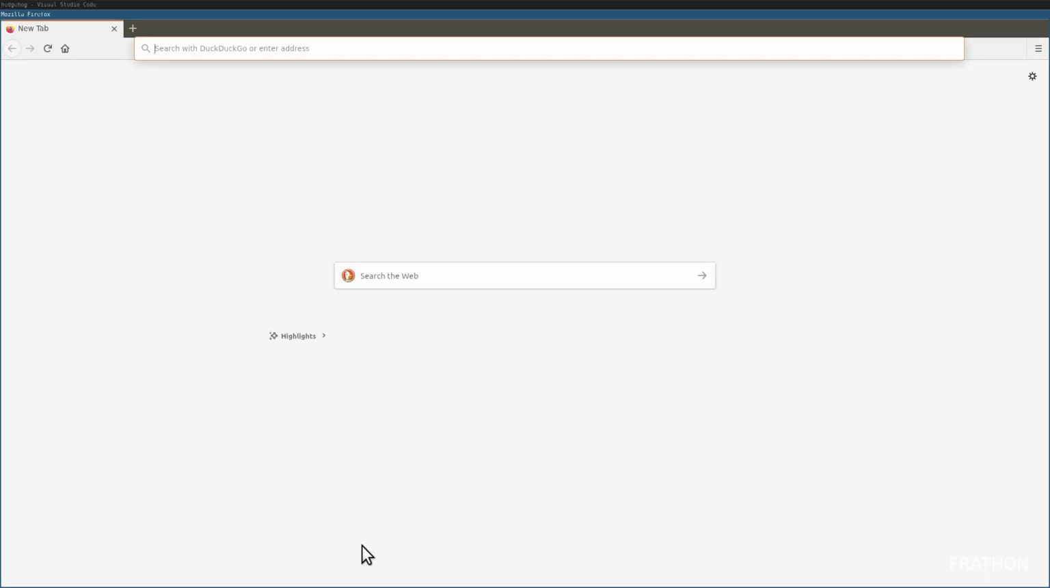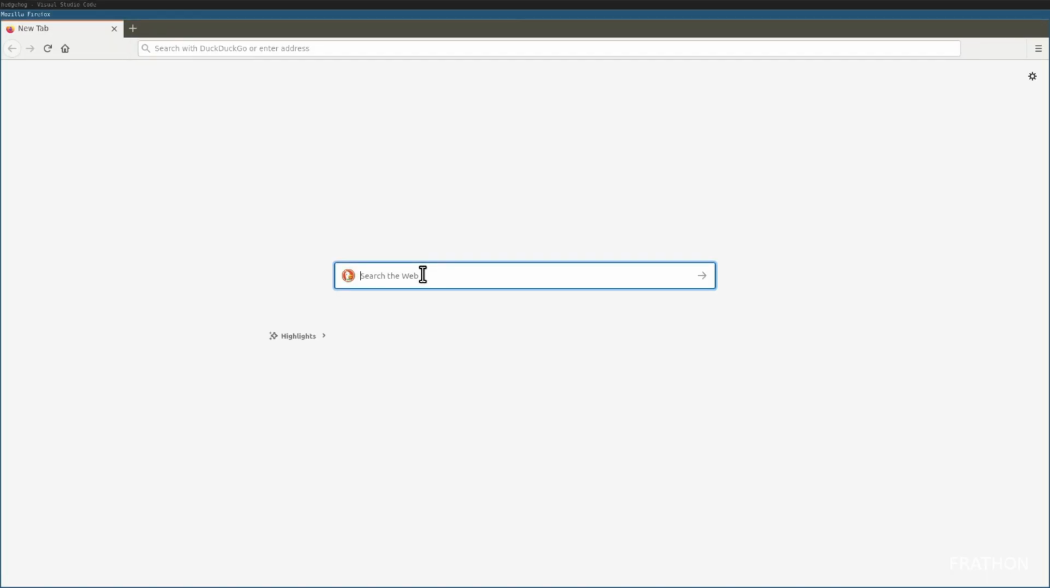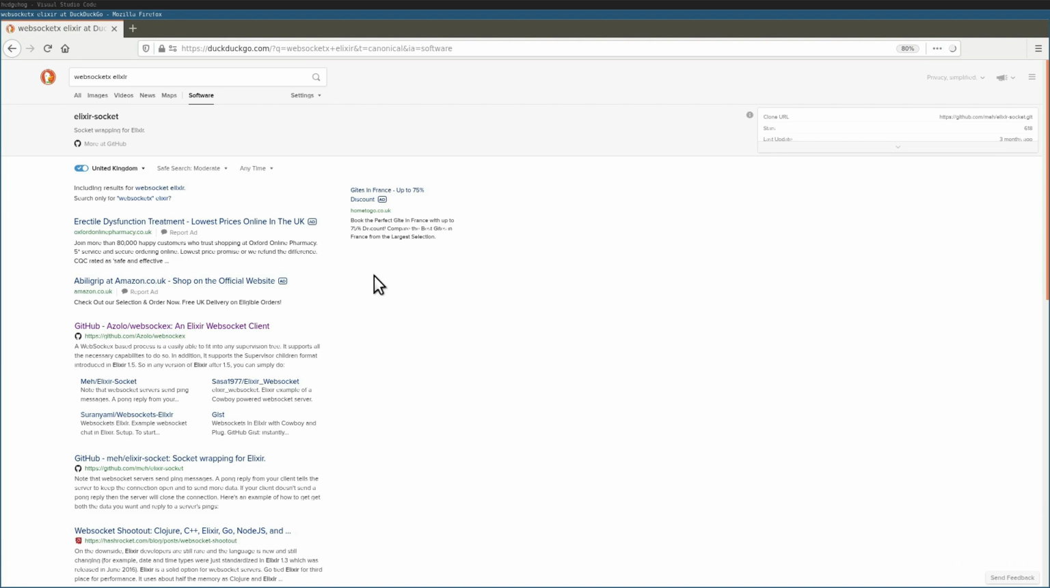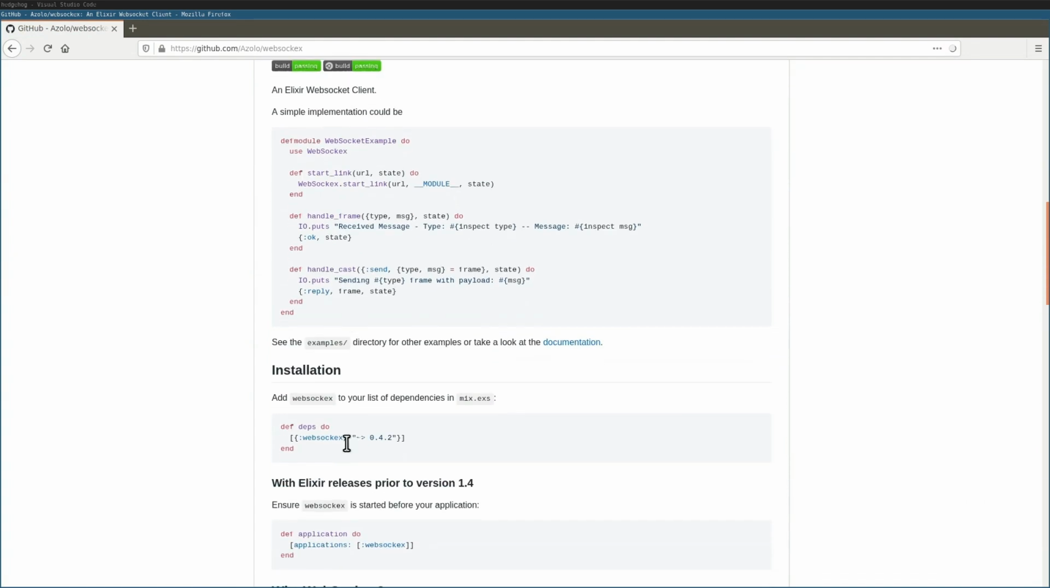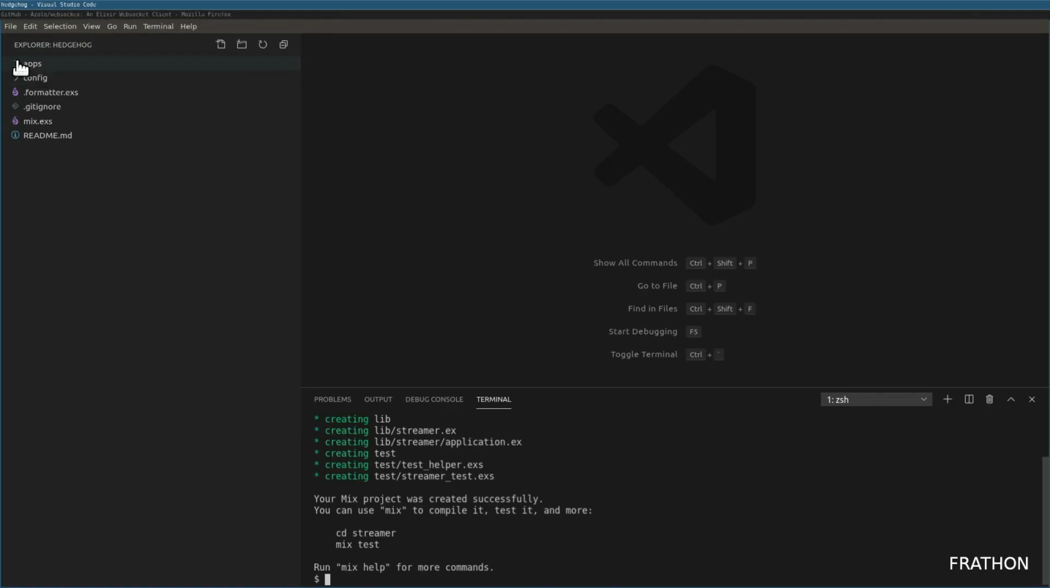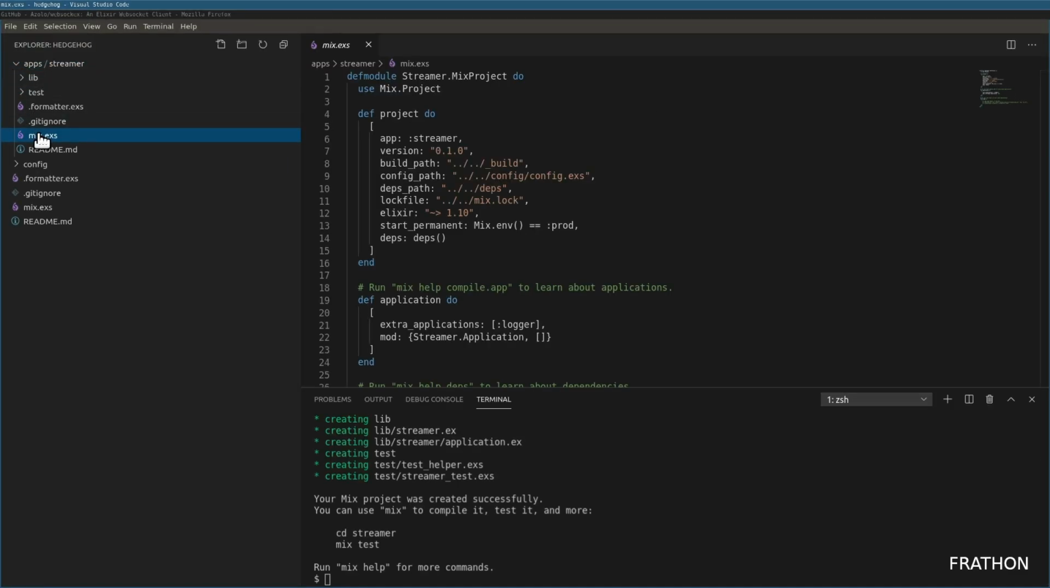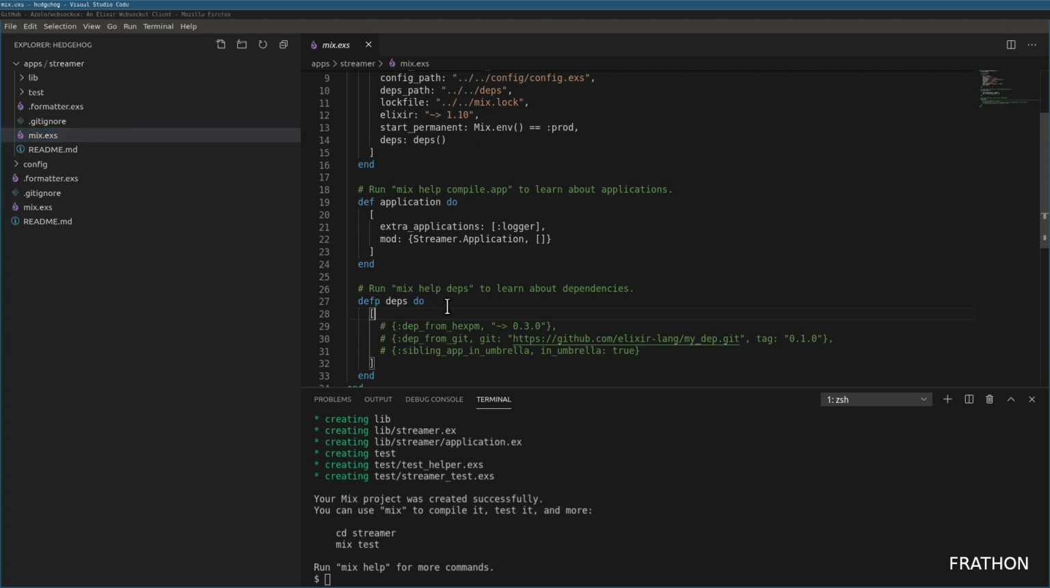Let's open a new Firefox window and search for the Elixir WebSocket library called WebSockex. We will use it to connect to the Binance WebSocket to stream current prices, aka trade events. Its README gives us instructions on how to use and install it. It requires adding it to the list of your project's dependencies, which we will do right now. Inside apps, streamer, mix.exs, scroll down to the deps function and paste it in.